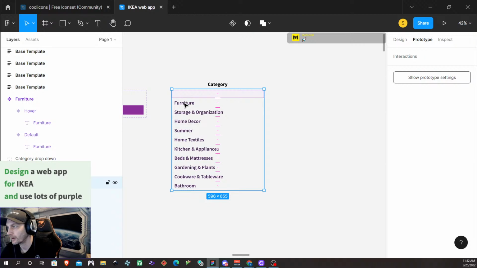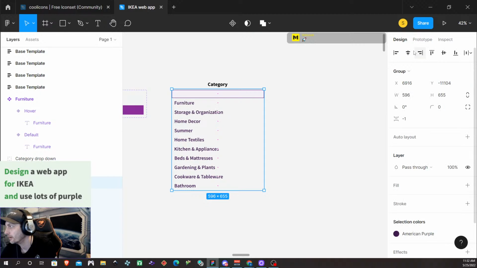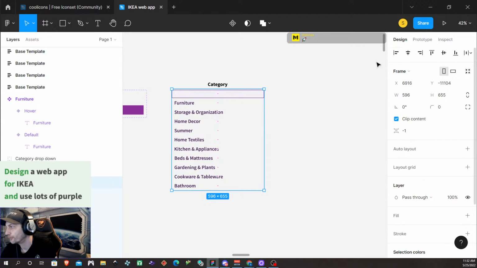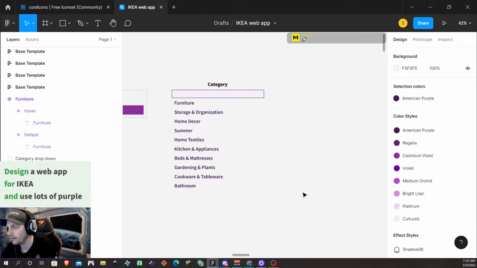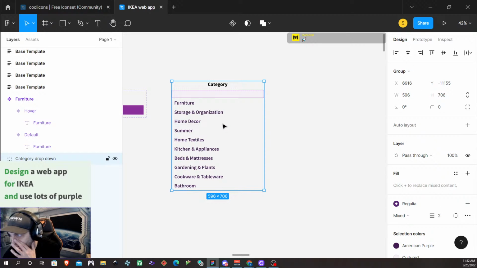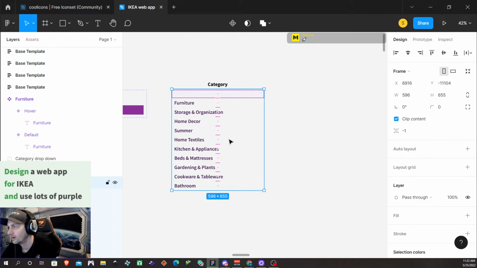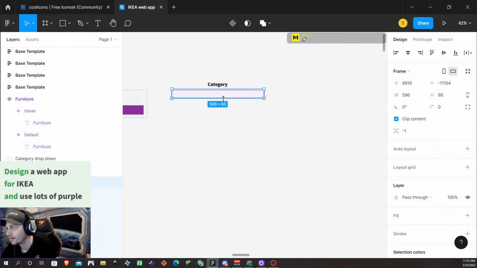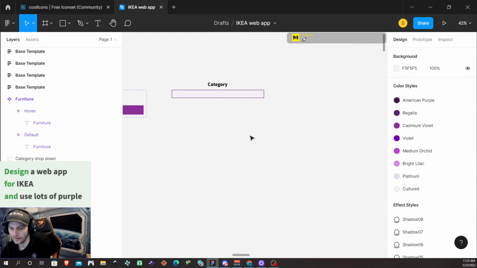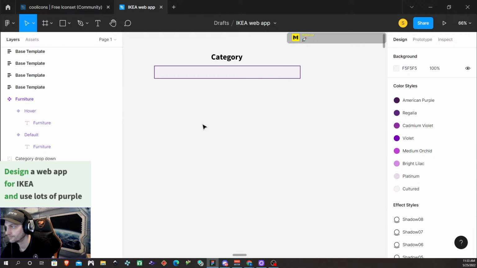So I need to make this a frame though. How do I make that a frame? Group. I want to make that a frame. And it is? It's just a frame now. Hell yeah. So what I want to do... And it's clipped. Love it.